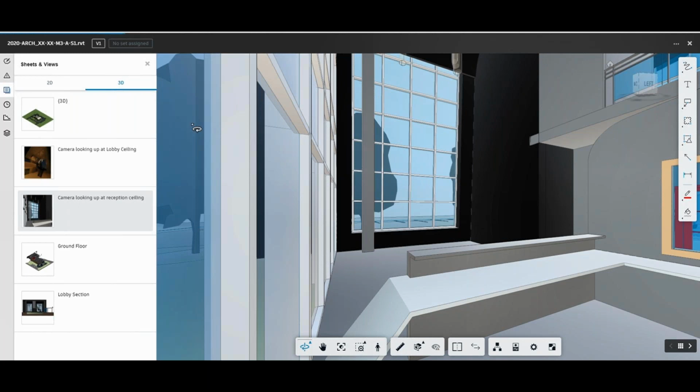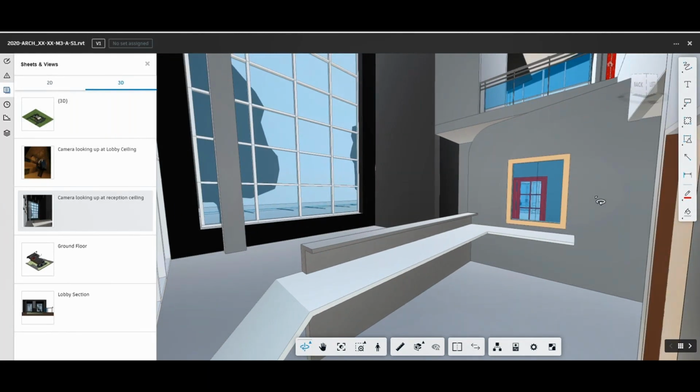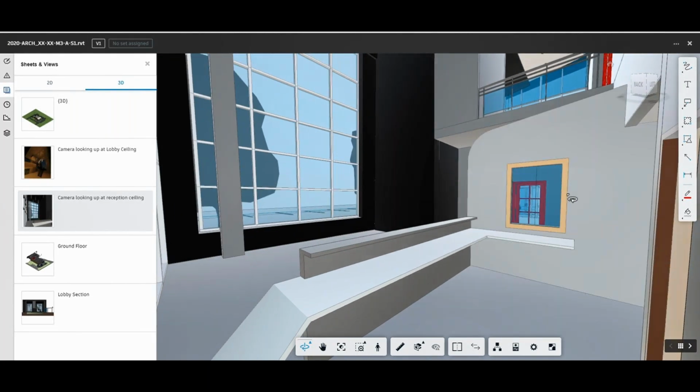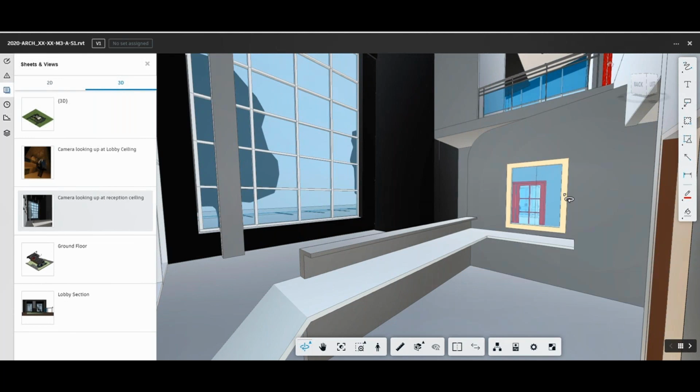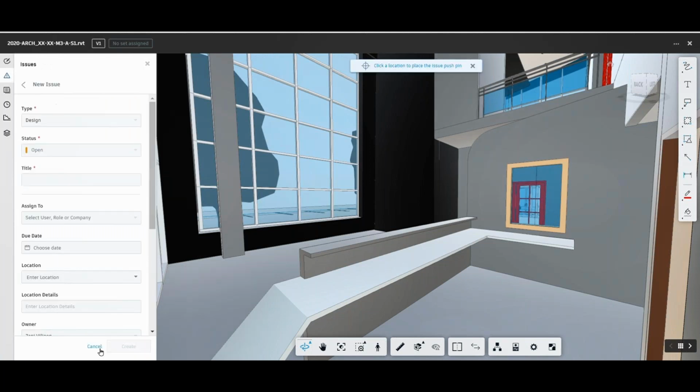I can see both my 3D views as well as a couple of other views, which just makes it easier for me. I always wonder why the architects upload models with trees in. It makes it so much bigger, but anyway. Here's a little window. This is our small medical facility, and I want to go and create an issue.